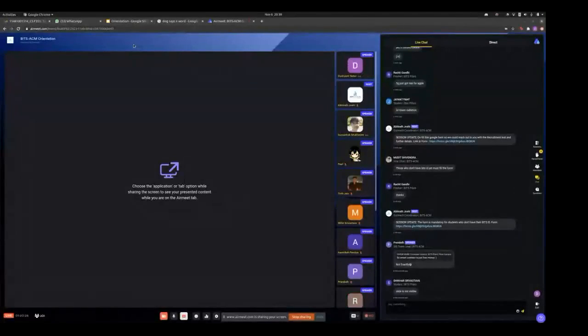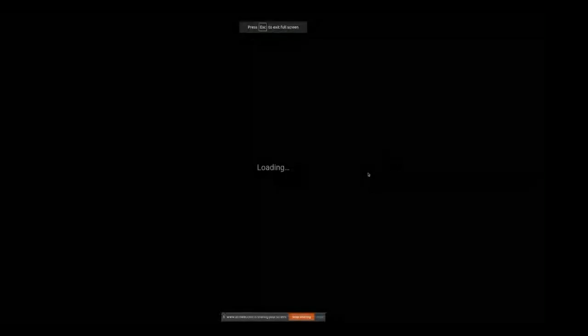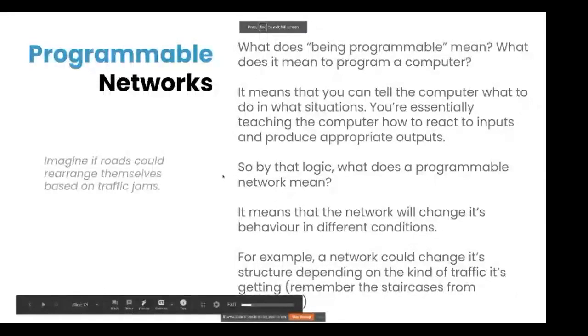Your screen share stopped. Oh, the screen's not visible right now. Okay. Yep. I'll just do it again. Can you see it now? Yeah, I'm just using the slides as cues anyway. You don't really need the slides to understand what I'm saying. But okay, let's move on.